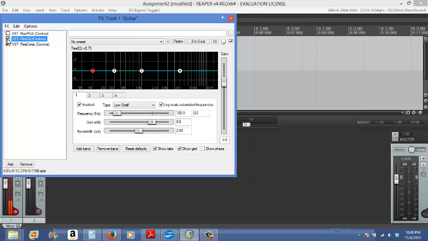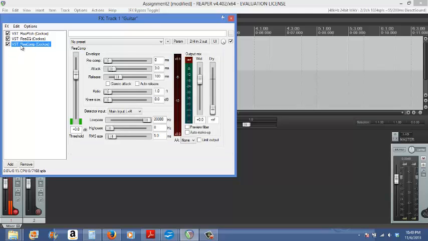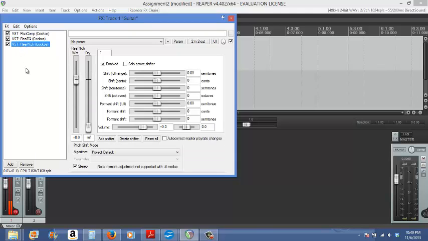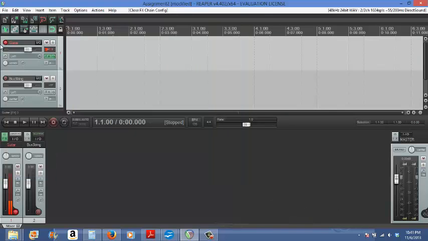I can deselect these. I can add or remove them, remove these and add others. And I just have 3 to give you an example of an interesting feature here. In Reaper, you can actually take one of these and drag it to the position where you want. This way you have control over your signal flow within the effects chain.